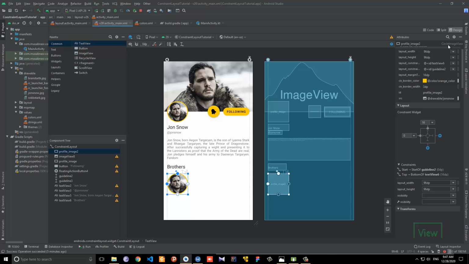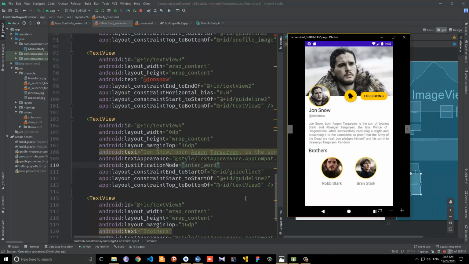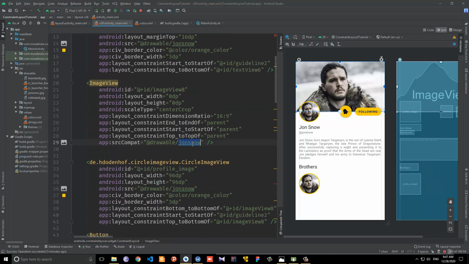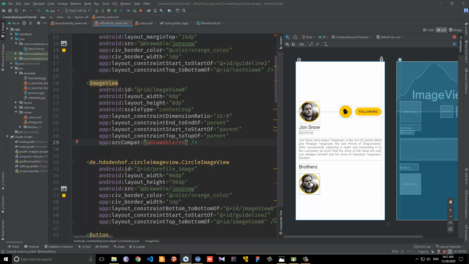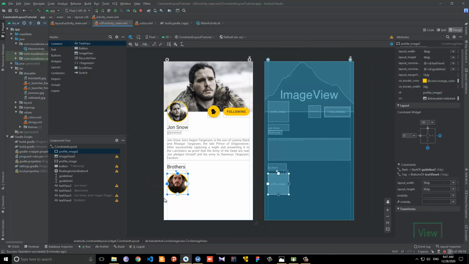Let's change the src to be like here, to be Robb Stark. So the src should be Robb Stark, not this, but this should be Robb Stark, as you can see right here.